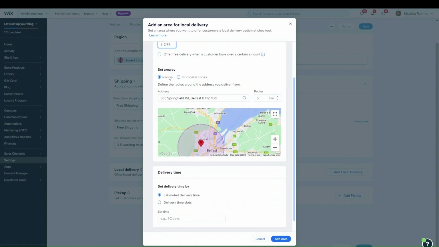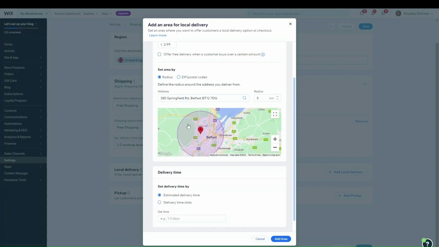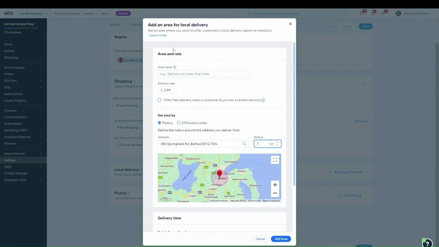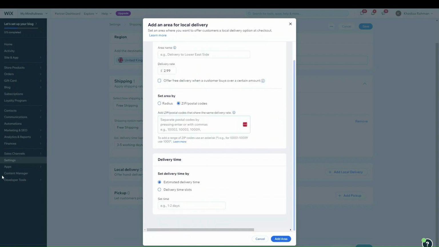And then you either set the area by radius, so you choose an address at the center point of the radius, and then you can choose your business address or other address that you're delivering from, and then you can set how large your radius is. So if someone is within 7 kilometers of this address, then they qualify for the local delivery. Or you can do it by postcodes.